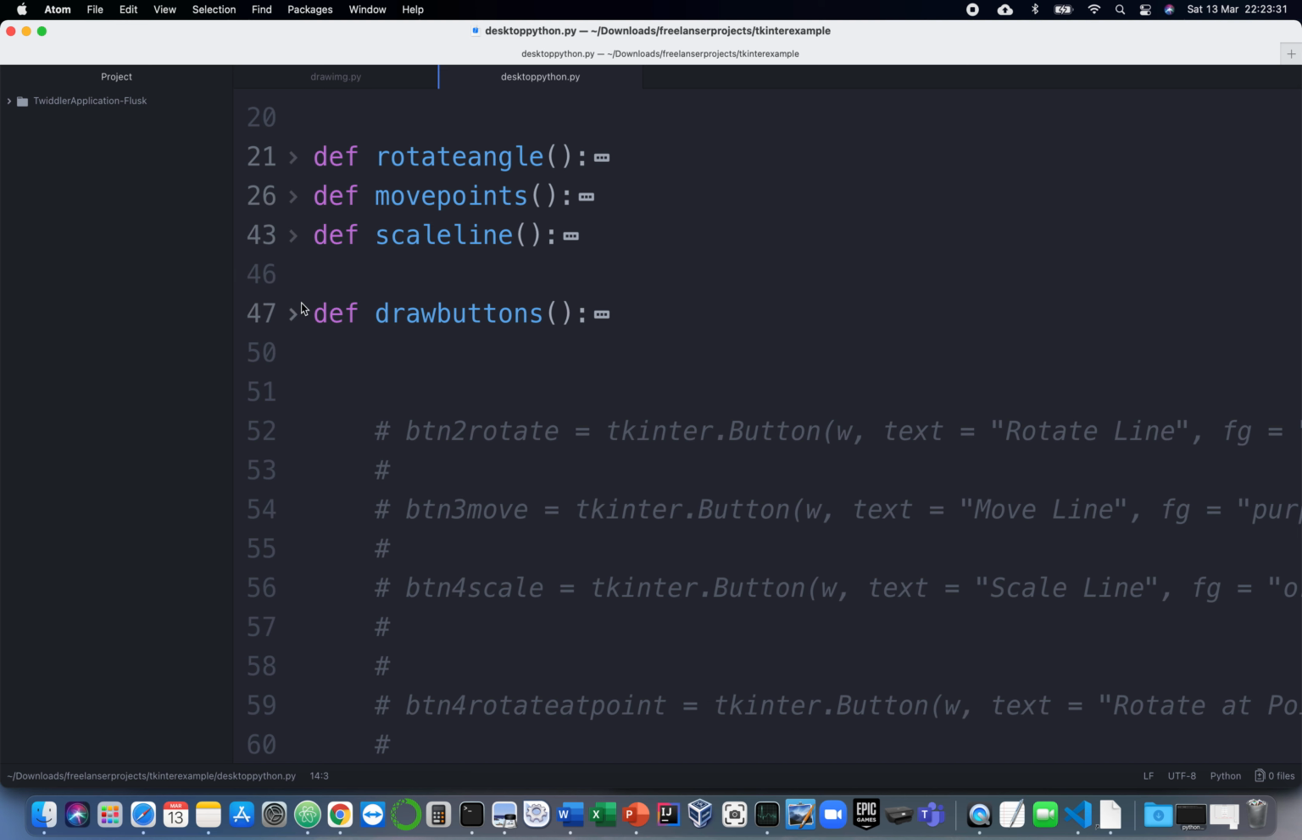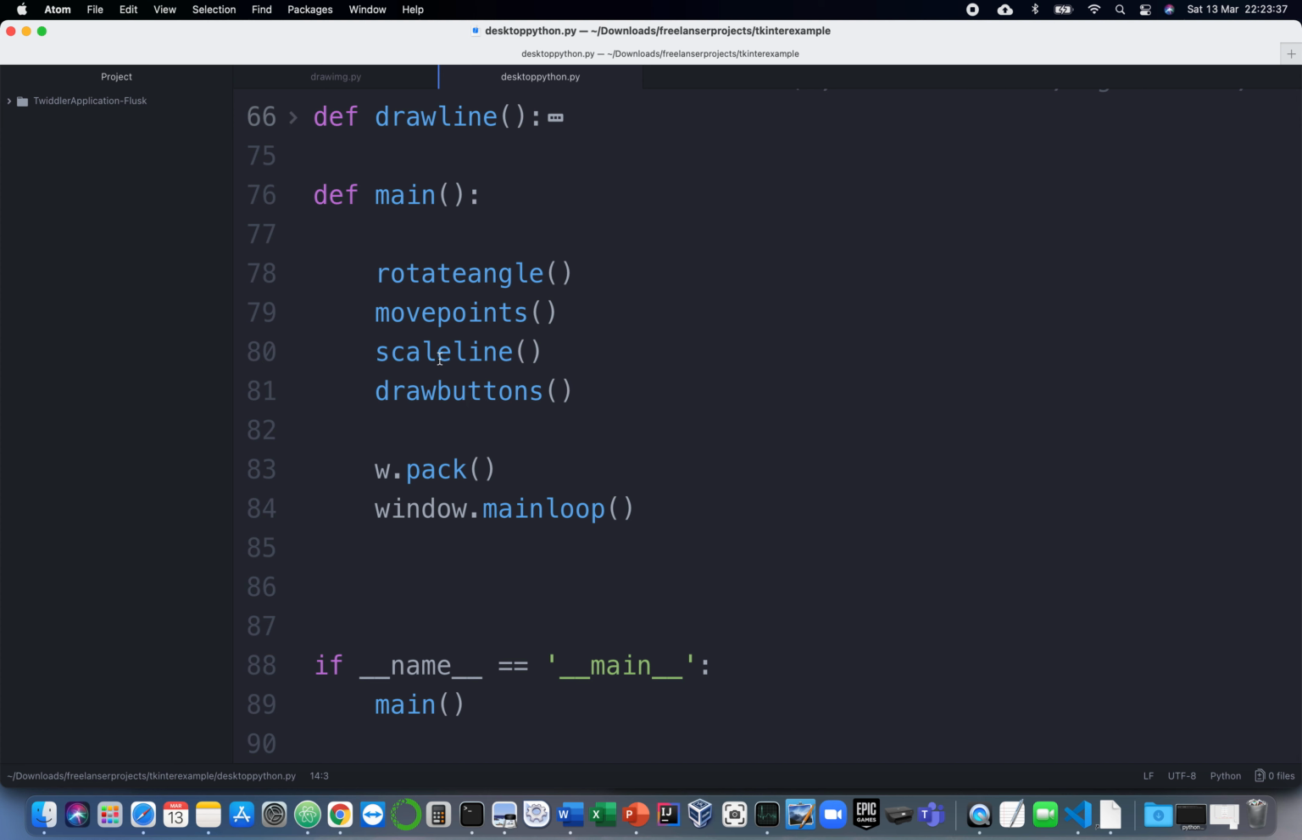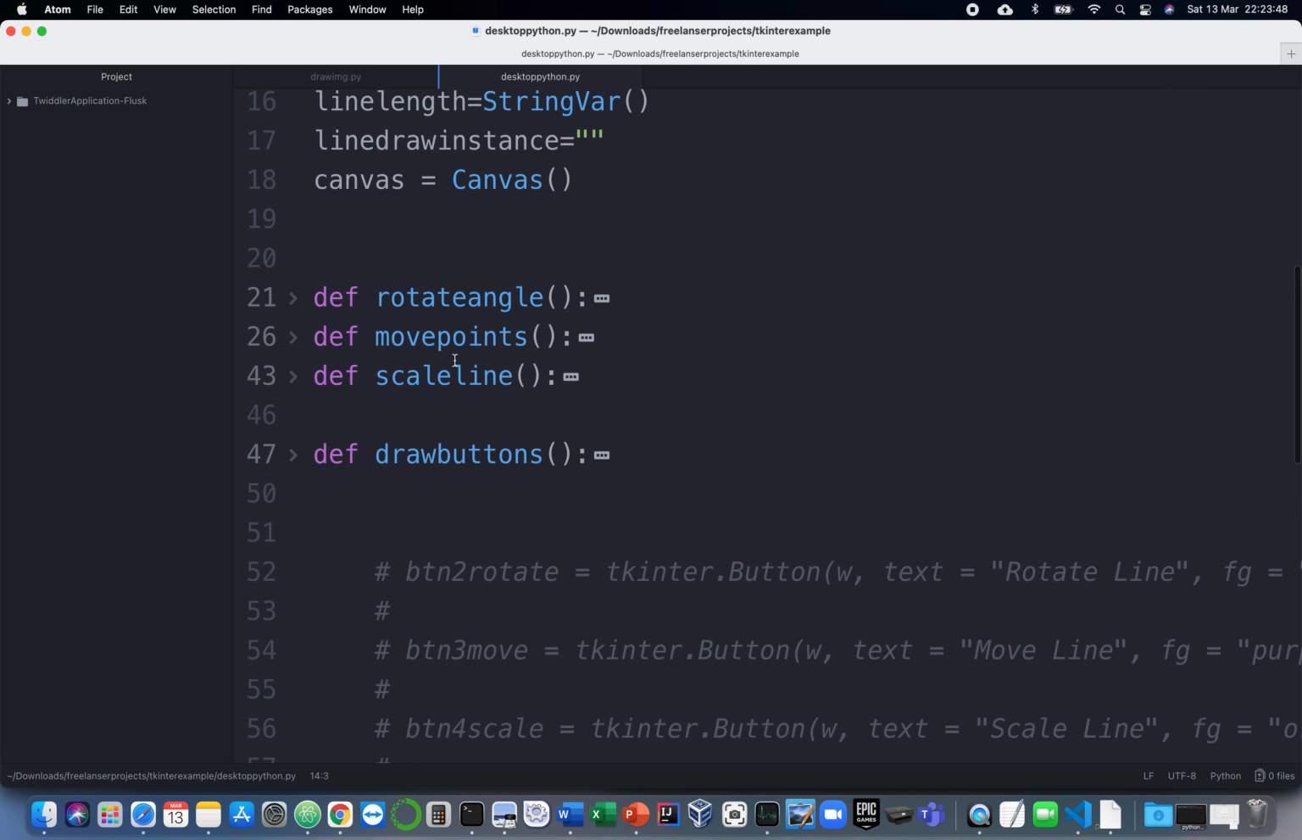Okay, what are we going to do next? The next thing is a scale line, which is basically for when we want to increase the size of the line, so we will be calling another scale line method. We will take the input. So let's go to the scale line.